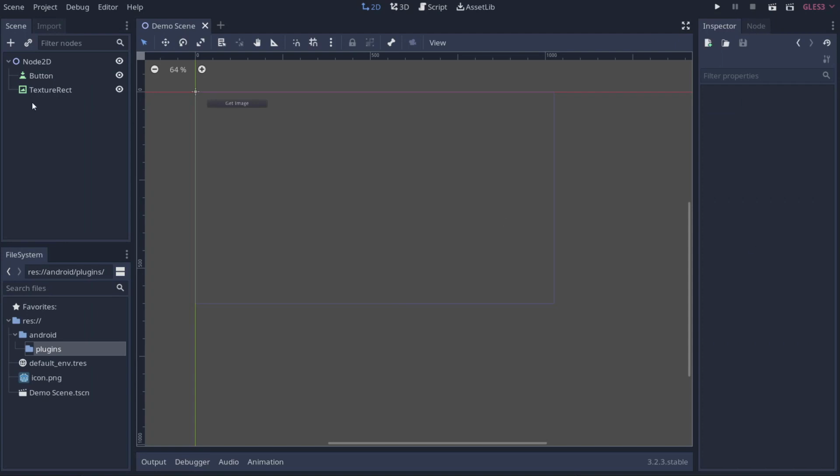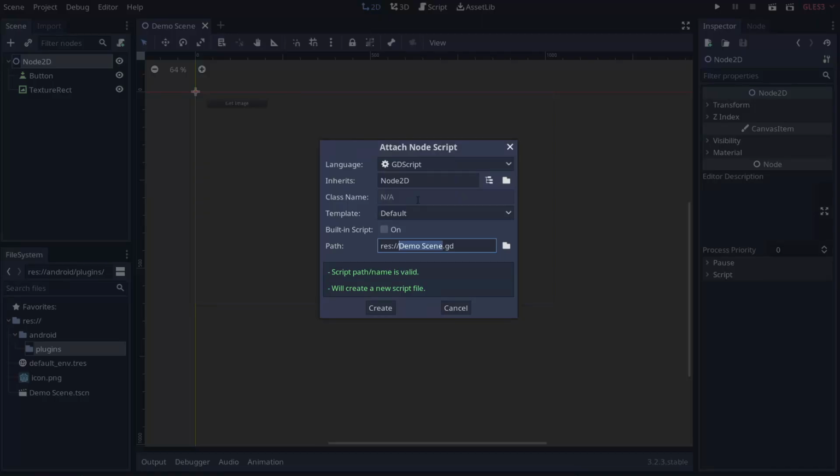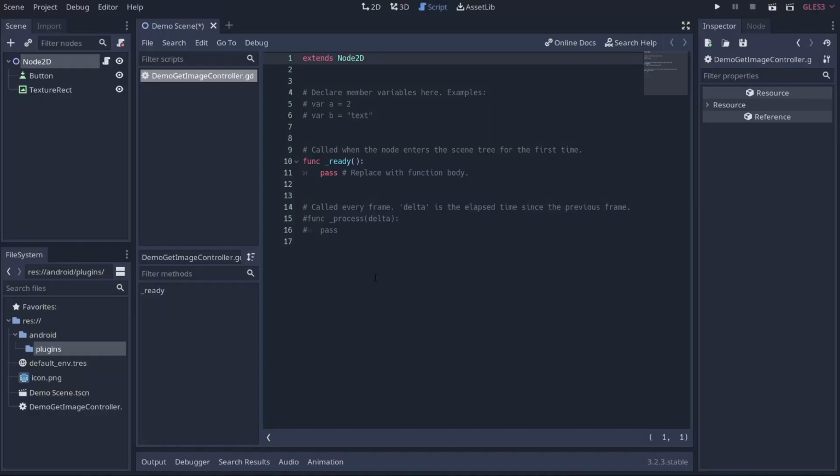All right, so now that we have this working, what we're going to do is add a script to our Node 2D. So we'll attach a script. We'll call this demo get image controller. I always like to create controllers when I do my code or when I do my design. I always prefer to use controllers over just calling it something, right? To me, a controller is something that controls that specific function of, I guess, the application, if that makes sense. So we're going to call this demo get image controller, and we will create that.